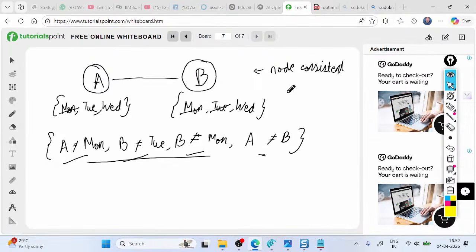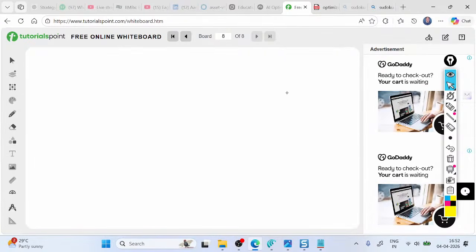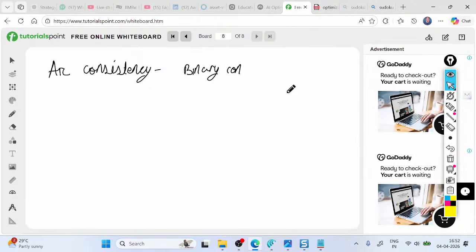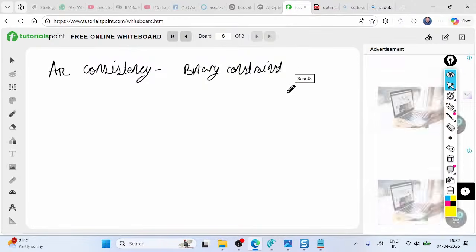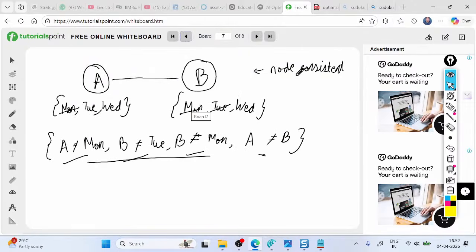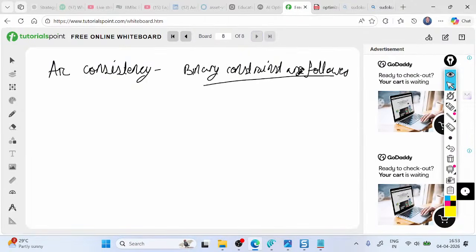Now another thing which I want to introduce is arc consistency. What is arc consistency? It is when binary constraints are followed. I am going to tell you how to do that, but it will be much easier when you learn the formal definition of arc consistency.